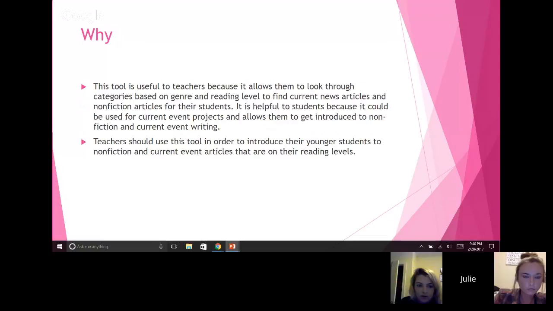This tool is useful to teachers because it allows them to look through categories based on genre and reading level to find current news articles and nonfiction articles for their students. It is helpful to students because it could be used for current event projects and allows them to get introduced to nonfiction and current event writing.